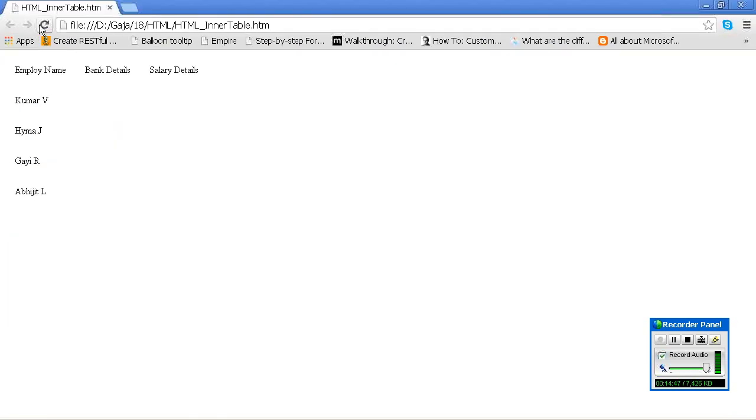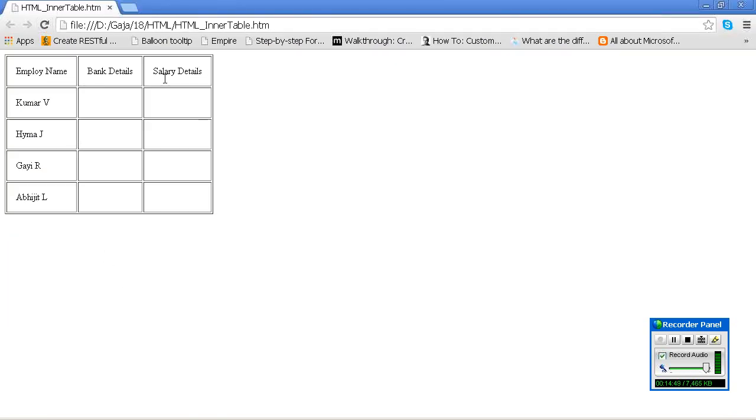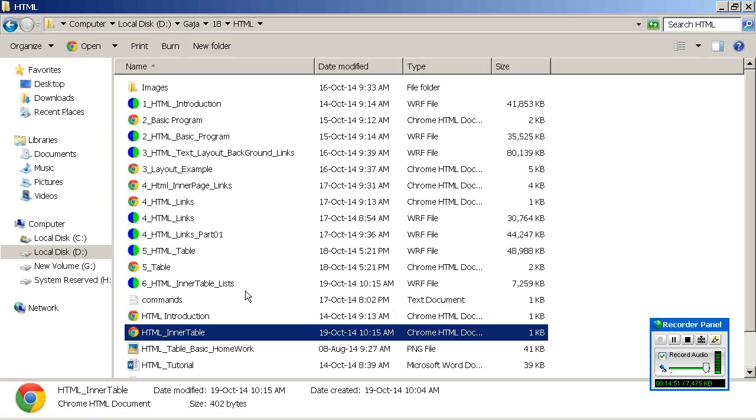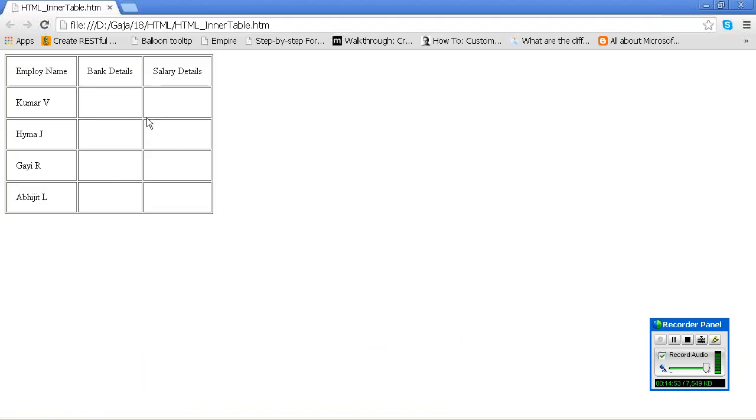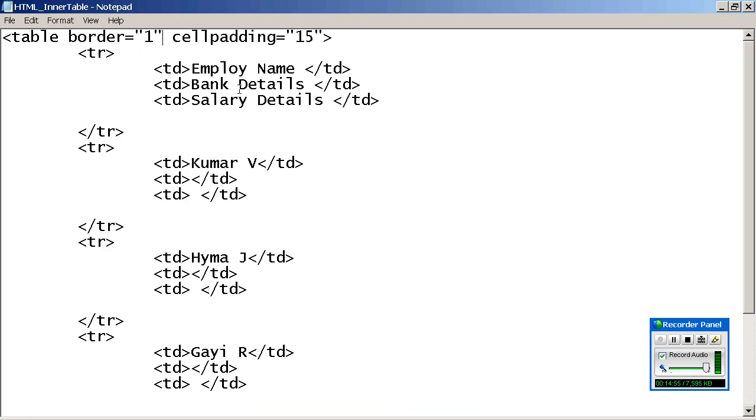To give better readability, avoid this one. What is this one? Cell spacing. Internally it is taking some 1 or 2. So you need to avoid that: cell spacing equal to 0.